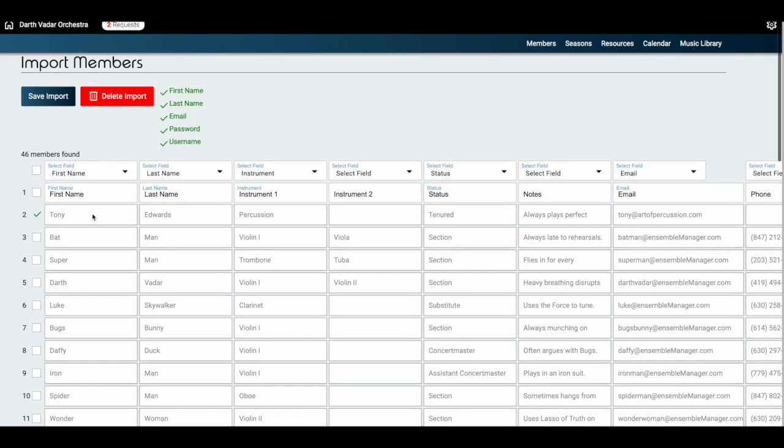And one other thing I want to mention: if you notice, this one is not only grayed out, it also has a green check in it. If you see something like that, that means they're already in your orchestra. You don't need to do anything. It's not going to add them for you because they're already there.